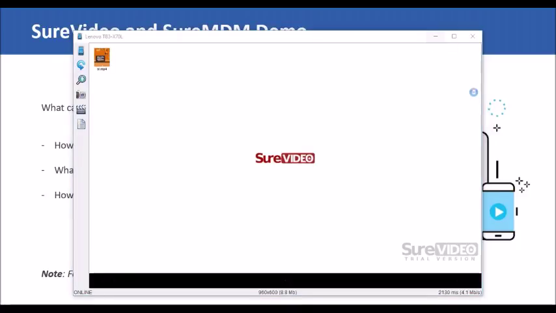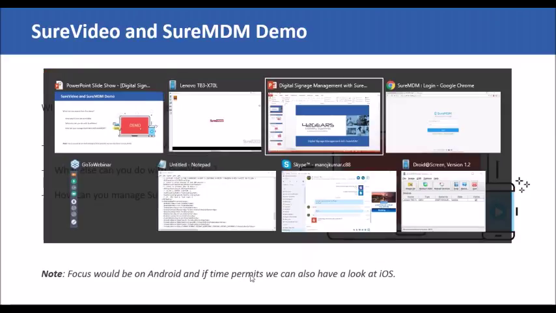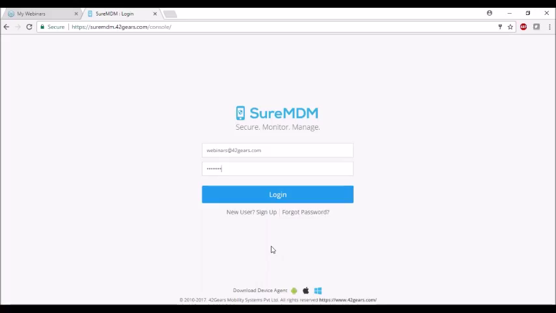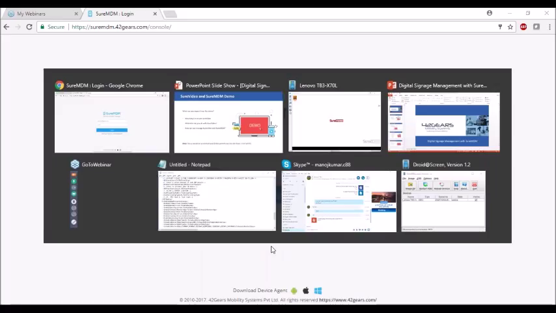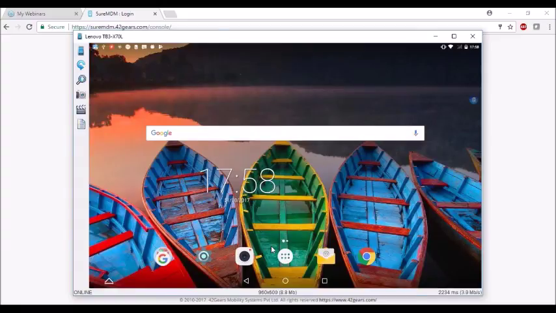SureMDM is the mobile device management solution that we have from 42 Gears. Let's look at SureMDM. This is how SureMDM looks. Before you go ahead and use SureMDM, all you have to do is register for a free trial, of course, and then on the device, like we downloaded SureVideo from the App Store, there is another app.